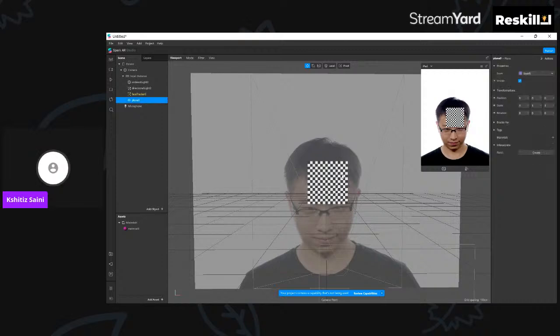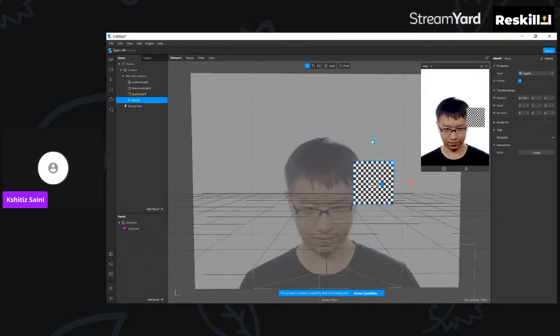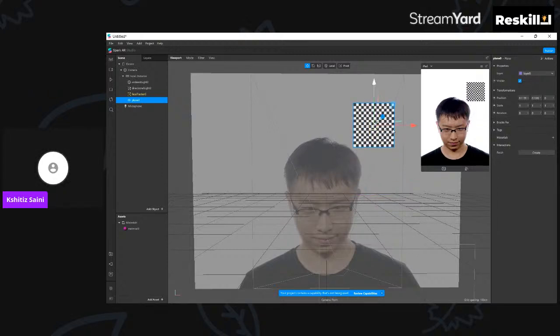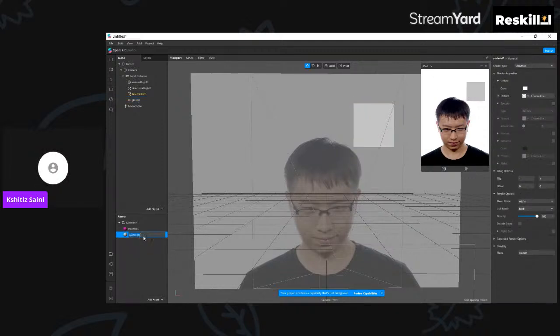So what I will be doing, I will be creating a new material for the plane. So this was material 0. I want the Reskill logo here, so I will create a new material and rename it as the skill logo. And I can just choose the file instead of choosing the color.